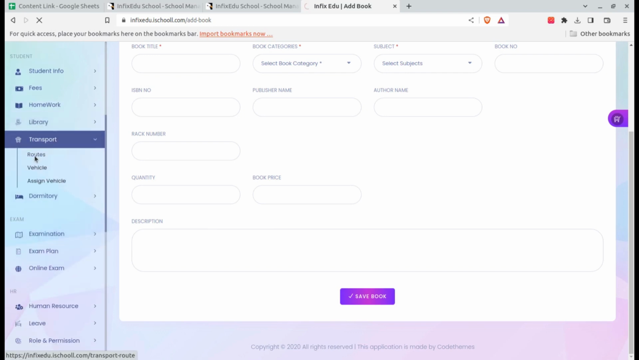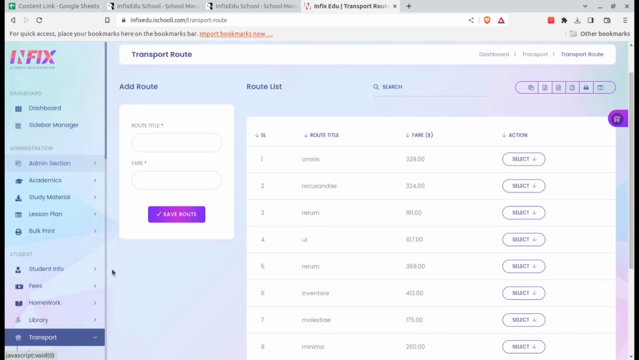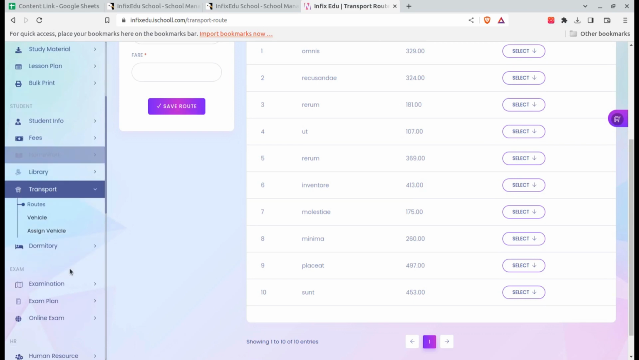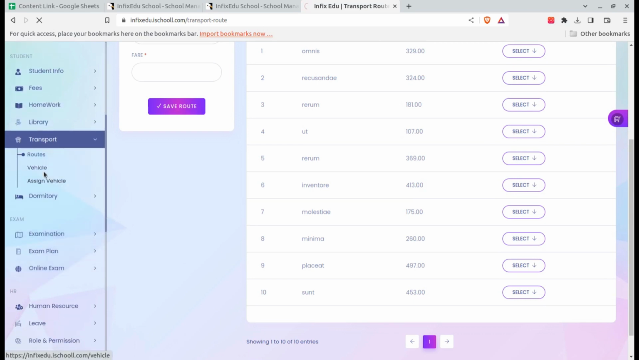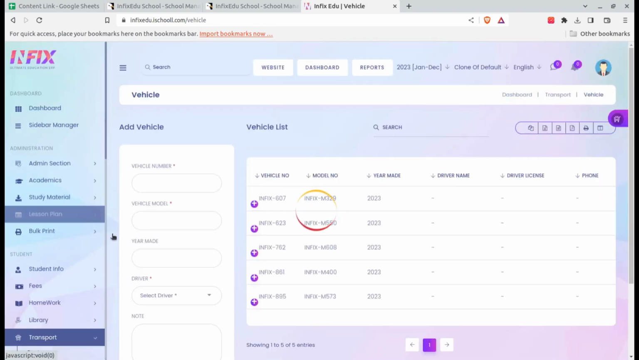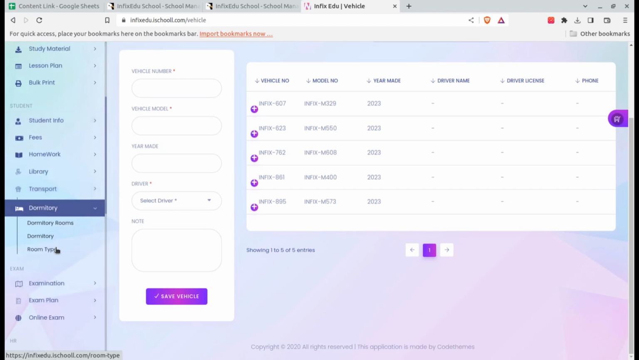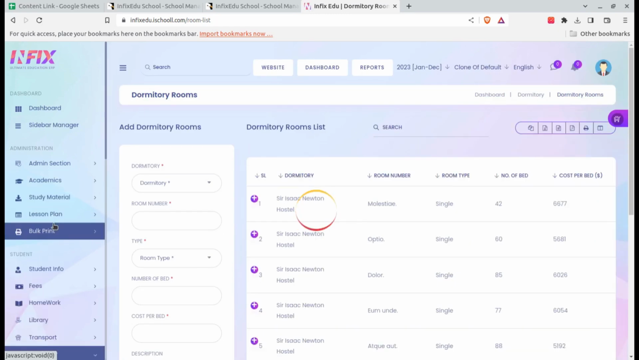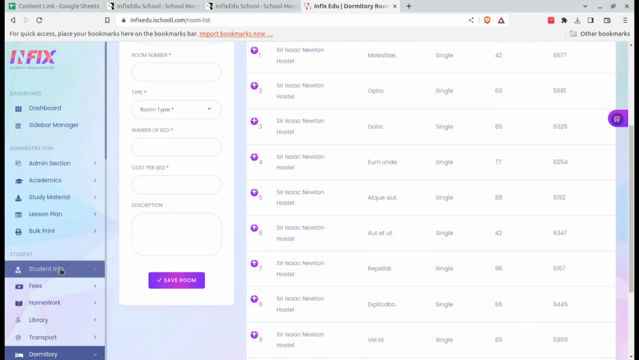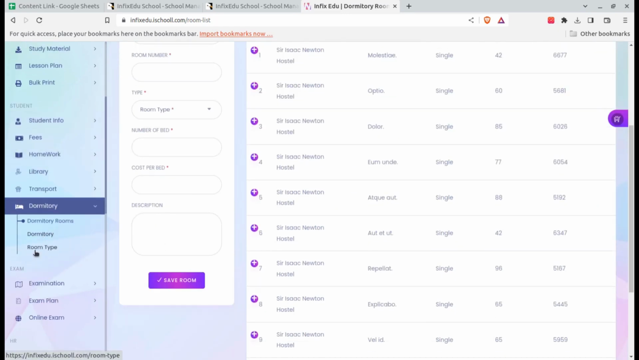Transport is another module that is available, and the routes can be handled in the transport. So route maintenance plan is here, vehicle maintenance, and assign vehicle to the route options are here. Dormitory is basically for the hostel, and you can further manage the room type, dormitory, and all.